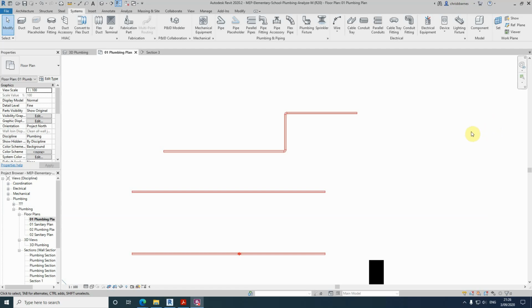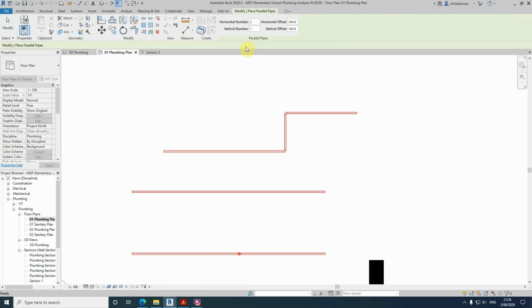So, how to create a parallel pipe. We've got this initial run. Then in the Systems tab that we are here, we just click on this Parallel Pipes. On doing so, we've now got an option where however many we wish to have in the horizontal plane or the vertical plane, and then the distances that we wish to have them associated with these numbers.